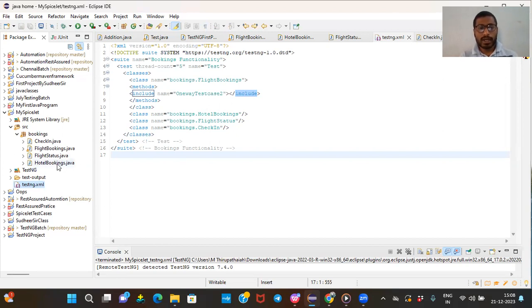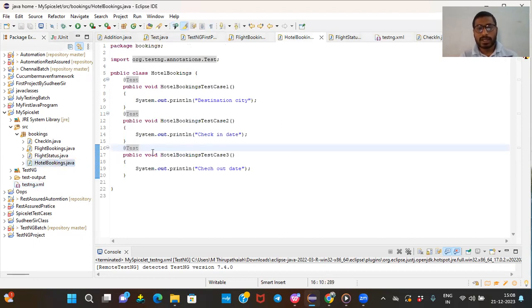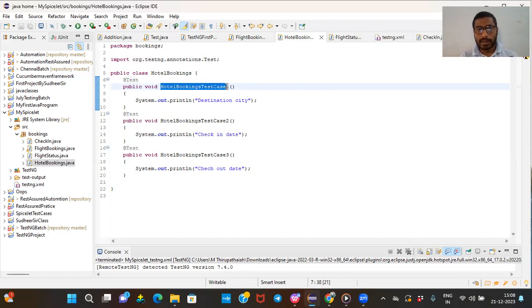So I am going to another class here, the hotel bookings class. Here I have 3 test cases. I don't want to execute the first case, so I am taking the method name. I'm just copying this method name. I don't want to execute this first case. I need to execute the rest of the cases.